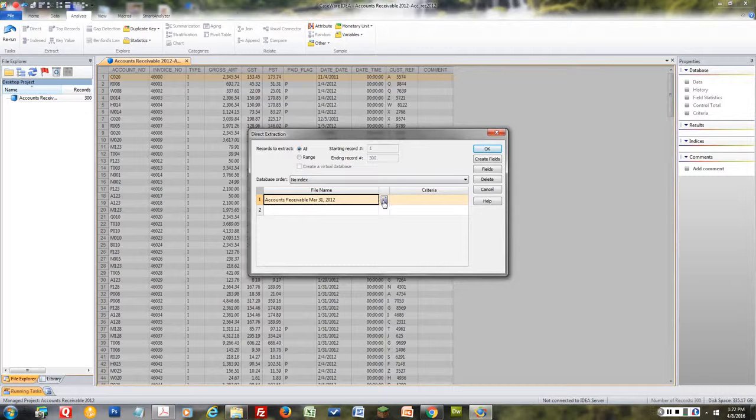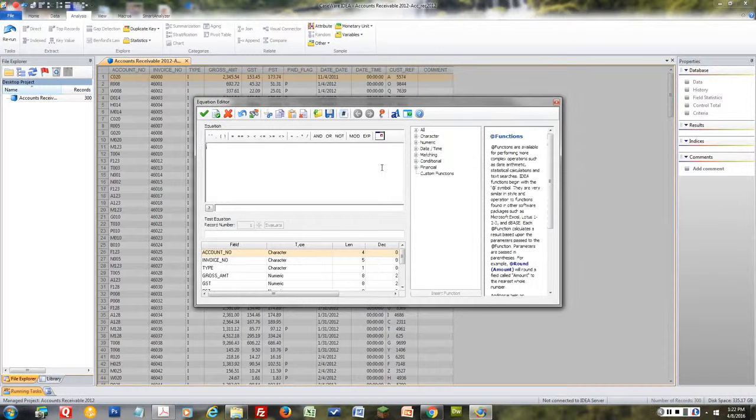So what we're going to do is click on this equation editor, and it's going to pull up this very nice WYSIWYG equation editor. Once you get the hang of this, it becomes pretty simple to use. So the first thing that we want to do is get rid of any items where the paid flag has a P in it.